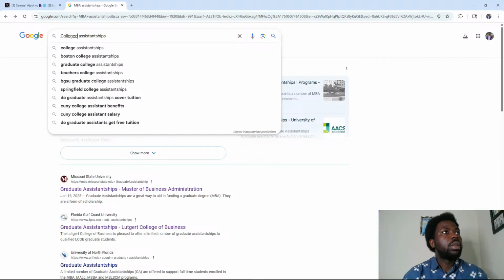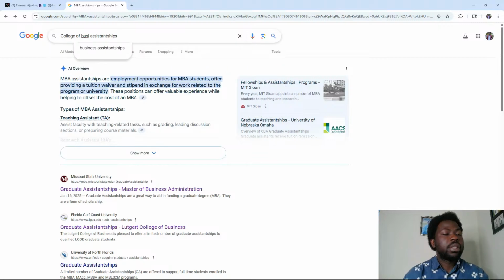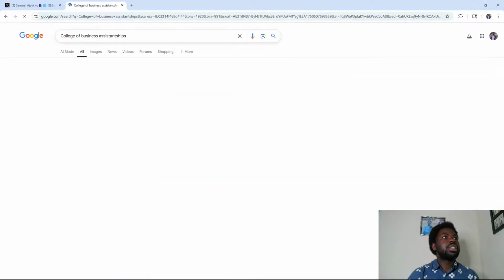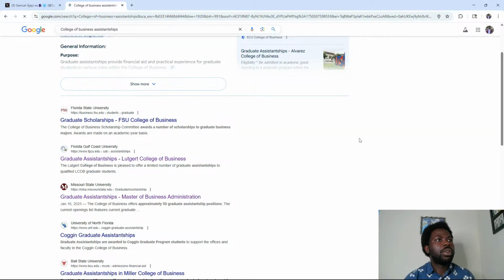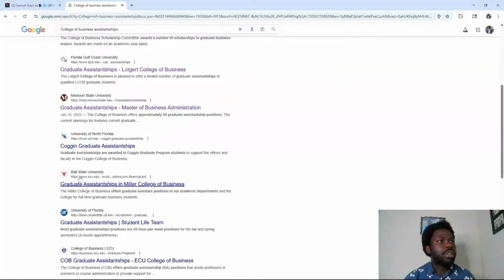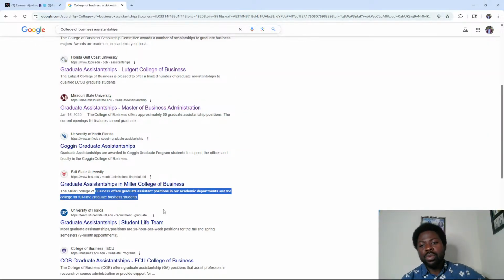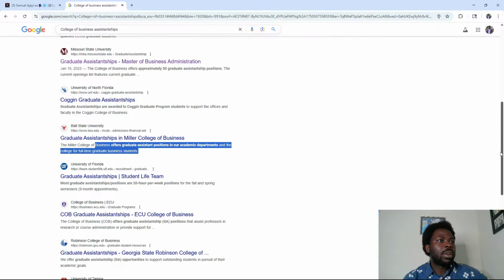College of Business Assistantships. And then it's going to bring me different colleges of business. I can just type online business, and then you see this FSU, this is Gulf Coast, Missouri State, North Florida, Ball State University. They offer graduate assistantship positions, you see. And the beauty of searching with this keyword is that it takes you directly to the page where funding is discussed. You don't have to move around trying to surf around.